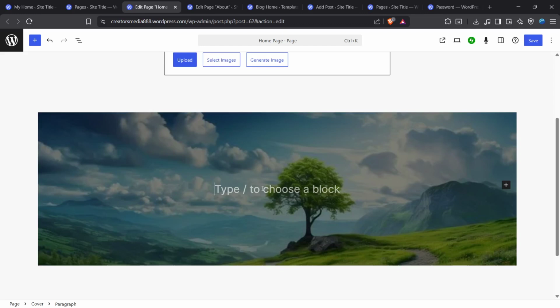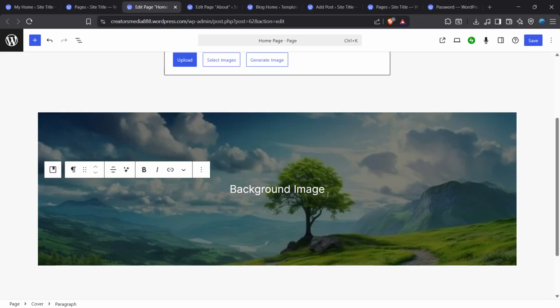As you type, keep readability in mind. Shorter captions usually look cleaner, especially when they appear over the image itself. You'll also want to make sure the text stands out clearly against the background of the photo, so it's easy for visitors to read. At this point, your image now includes text placed over it inside your WordPress page.